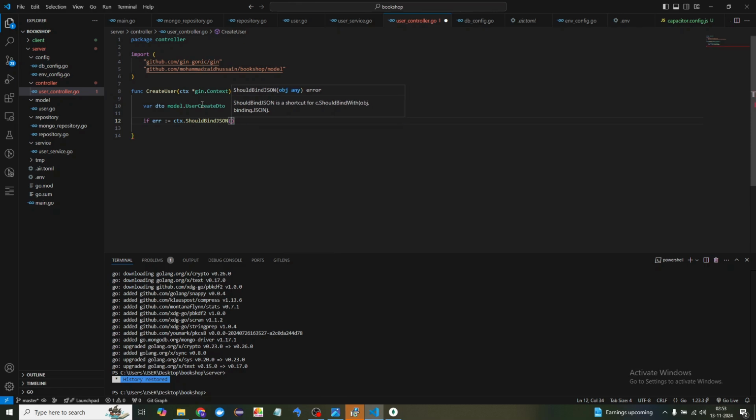I'll pass the address of DTO, and then if error not equals nil, that means there's some error with the data which we are expecting. It is not as per expectation. In that case, what we are going to return is, let's say, gin.H, not H, but we have the function ctx.JSON over there, and here we can say 400, and then finally we are going to put the error object over there.